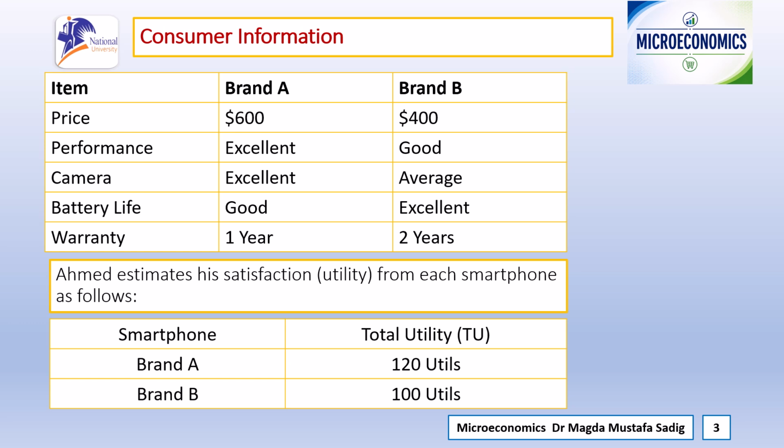Let us come to the consumer information. Now let us compare both smartphones. Brand A costs $600. Brand B costs $400. Brand A offers excellent performance, excellent camera, good battery, and a 1 year warranty. Brand B offers good performance, average camera, excellent battery, and a 2 year warranty.